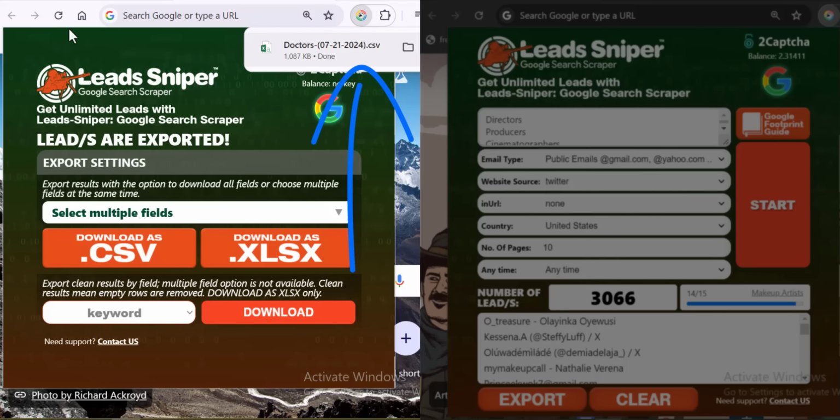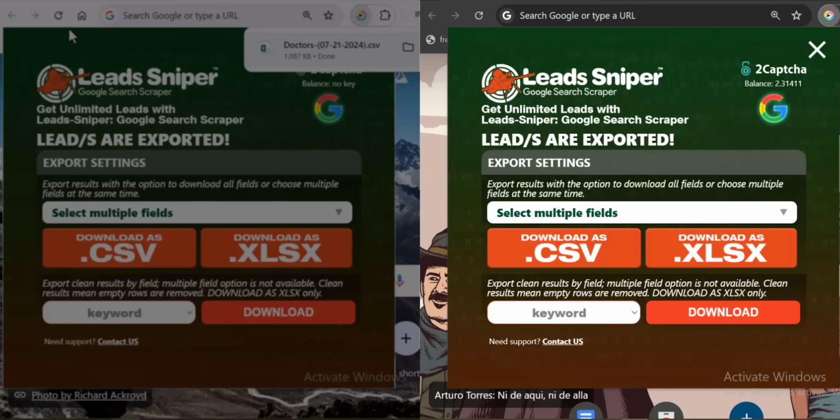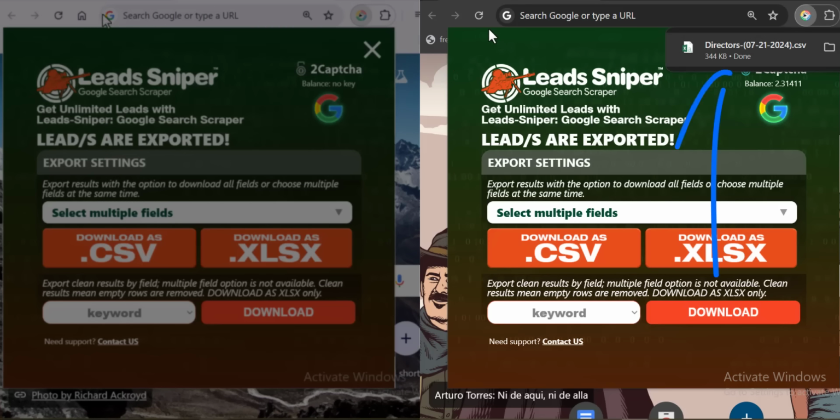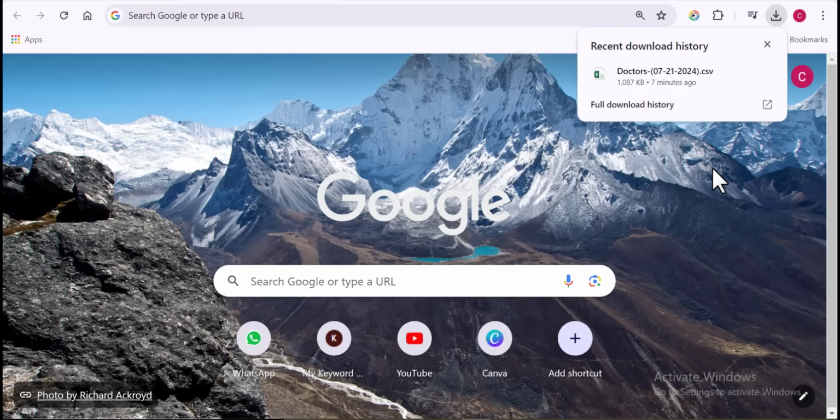I'm going to go now to the second browser. For the second browser as well, I'm going to click on export and choose CSV. So you can see for the second browser, we also have this already downloaded. Now let me go ahead and open the one for the first browser so that you guys can see.